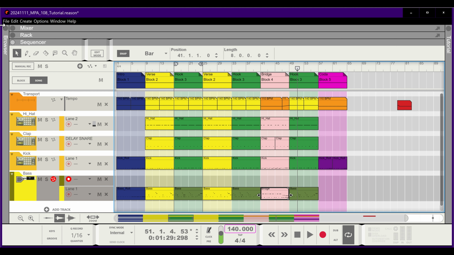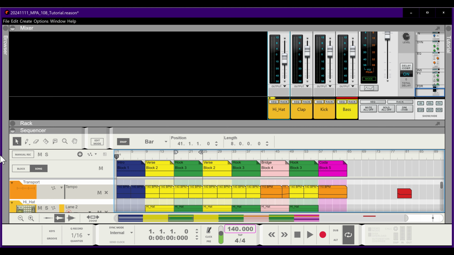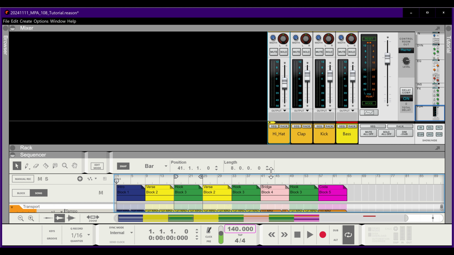Let's check the mix. I think this bass is way too high up in here. I hope we're not clipping. Yeah, we're clipping.